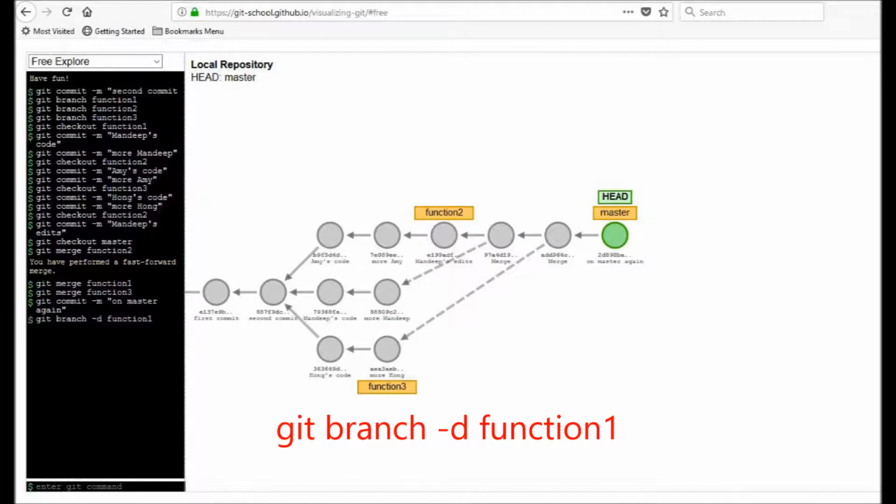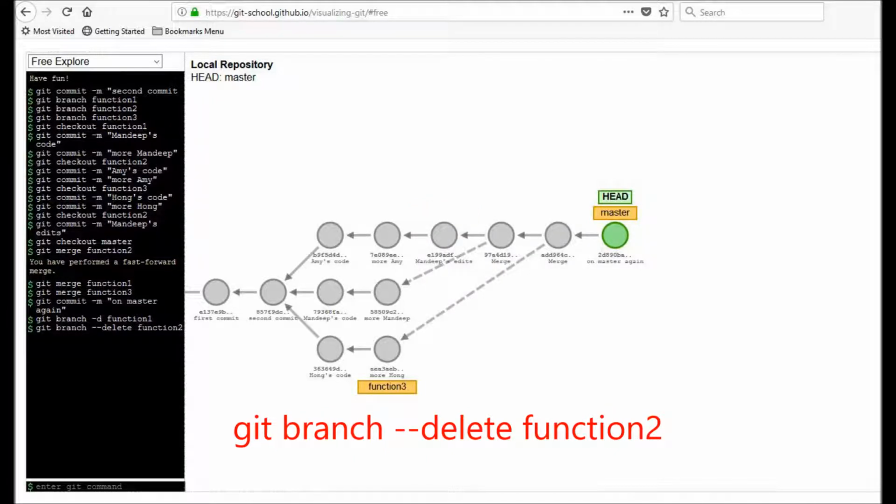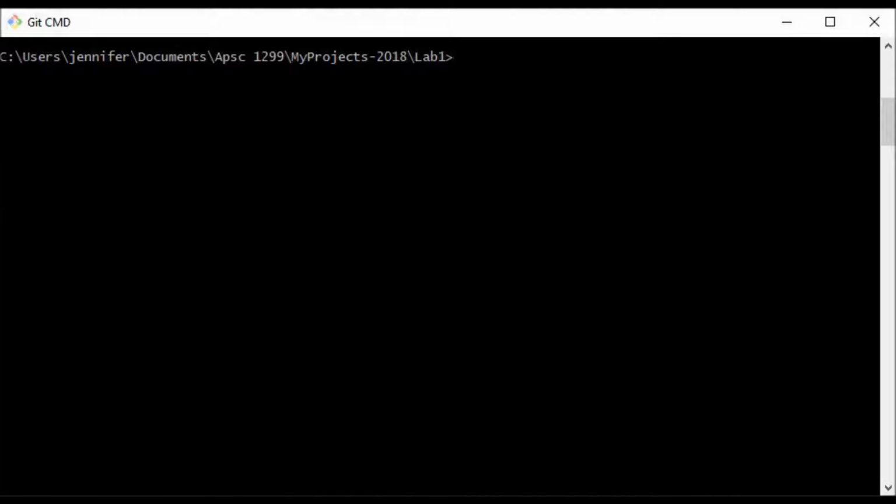You can either type git branch -d and then the branch name, so I just deleted function 1's branch, or you can type git branch --delete and then the branch name, which I've done to delete the function 2 branch now. And again, git branch --delete function 3 deletes the function 3 branch, and so now only the master branch is left. So let's see what that looks like on the command line.